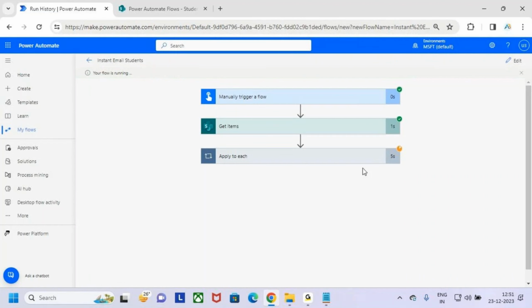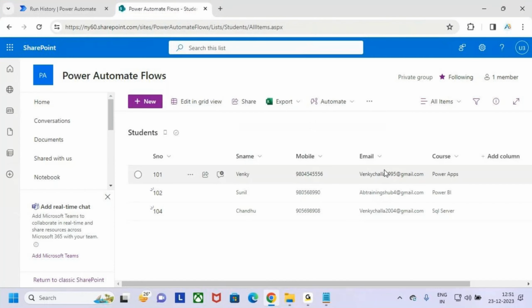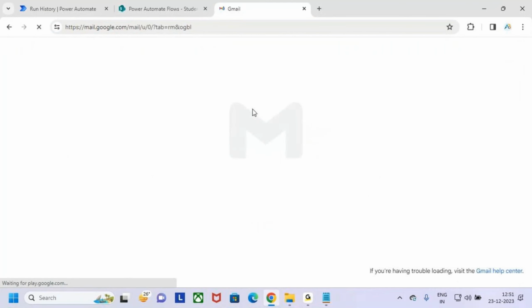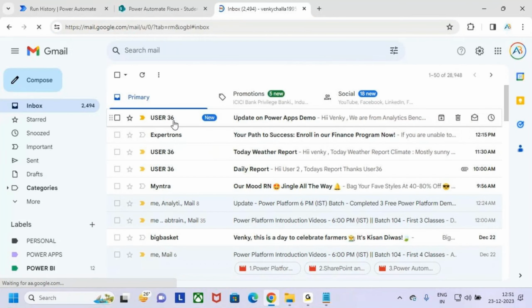The flow is running now. It is sending the emails. Let me see, your flow runs successfully. Let me go and open my Gmail, guys. Now see, here I am having my email Venkichalla 1995. Let me go and open my Gmail account and let me check I have received the email or not. Yes, I received the email.